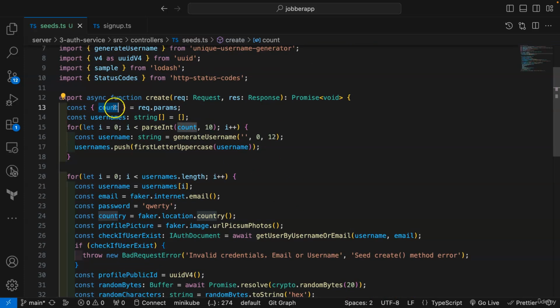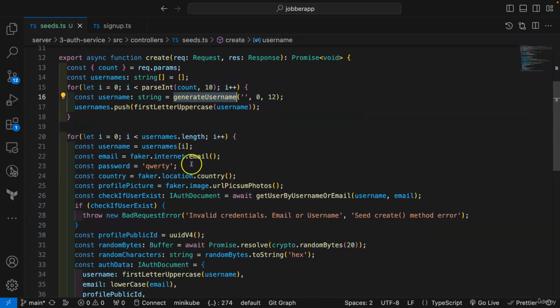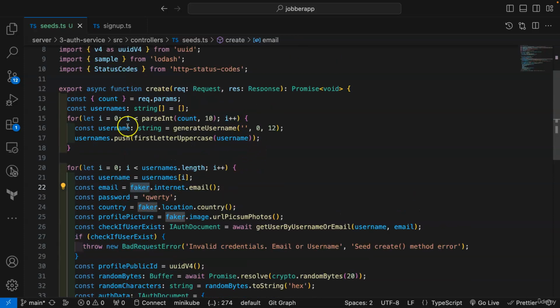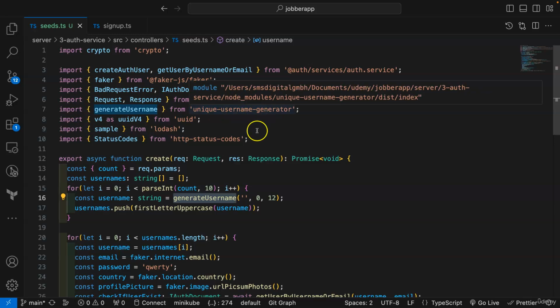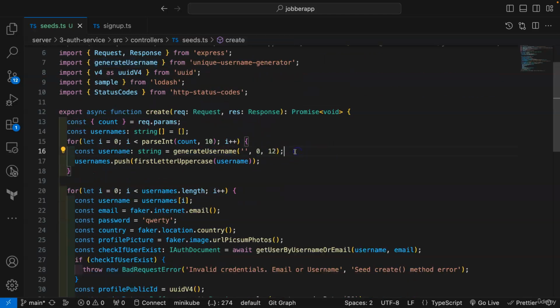We are passing a count variable, so the number of users we want to create, and then we use that count variable to create the usernames using this generate username right here. The reason why I did this, I think for the latest version of Faker, they removed the method that can be used to create usernames. So that was why I installed this unique user generator. Now for you, if you have maybe a library that includes everything you need, you might not actually need this. You can then just directly use the count variable.